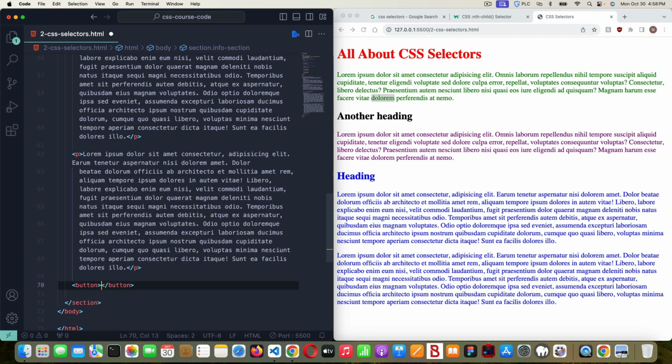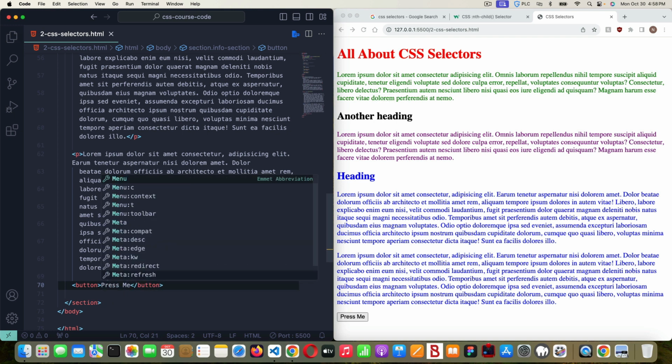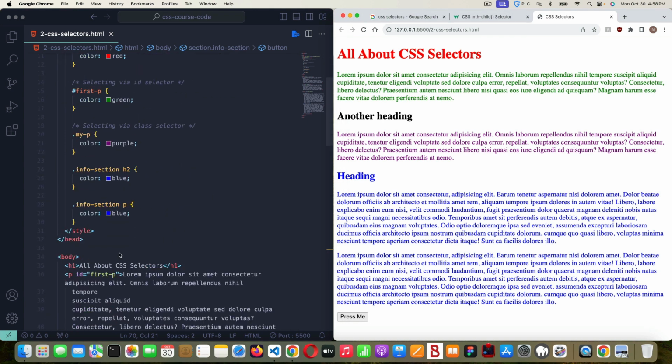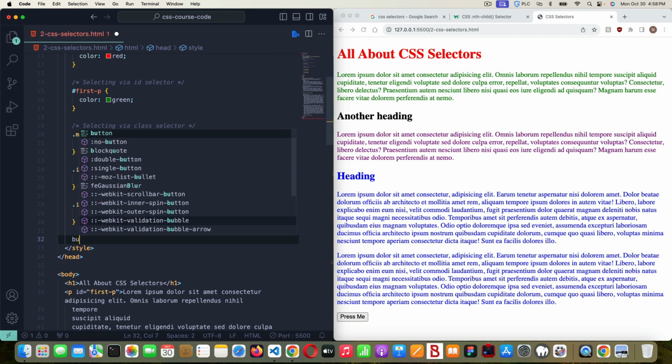Let's make a button. We'll use the HTML button element, and we'll say press me. Okay, so there's our button down there. And now we'll style the button. So let's give it some basic styling.